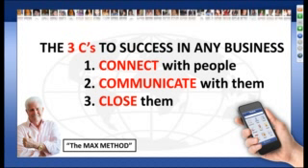And we're going to show you how to find perfect prospects for your business and connect with them. And then it's all about communicating, talking to them, and then closing them. On a daily basis, you can be talking to 5 or 10 people about your business every day, anywhere in the world.